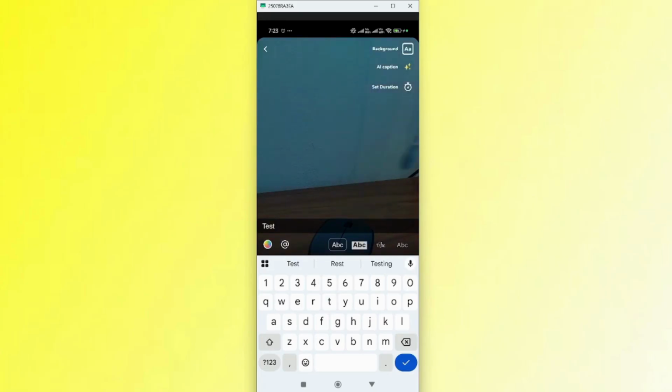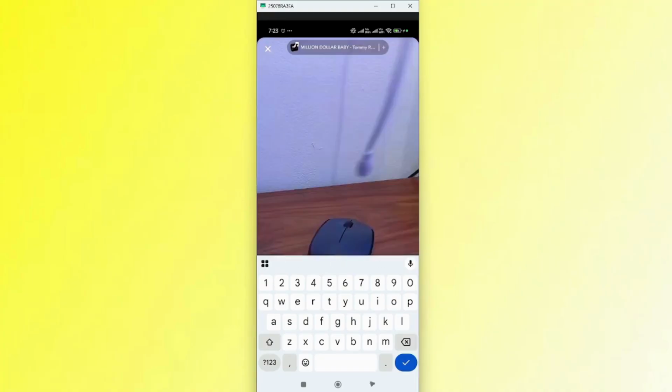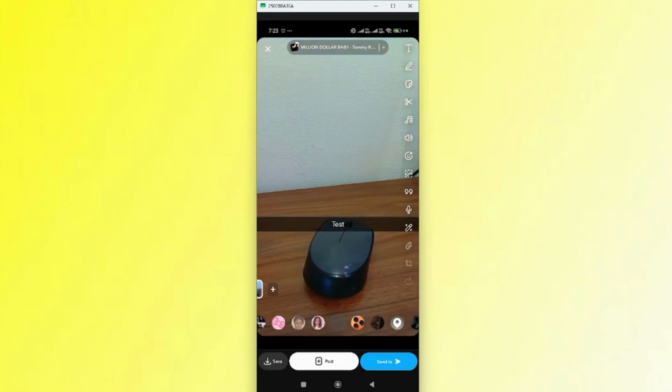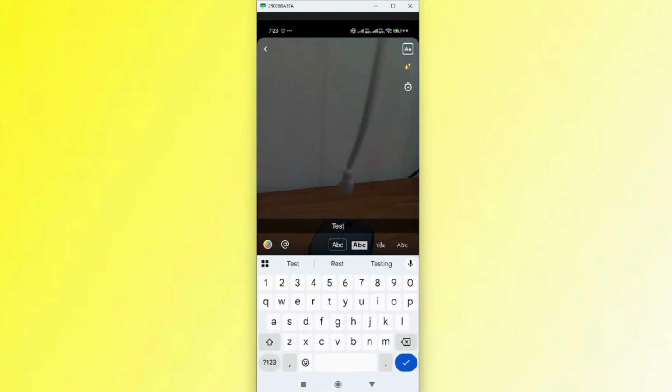Now type your desired text. For this example, I'll type the word test. You can choose any word or phrase that fits your snap. After typing, you'll notice options to change the font style, background, positioning, and even the color of the text. Feel free to experiment with these settings to find the perfect look for your message. It's like dressing up your text for a special occasion.